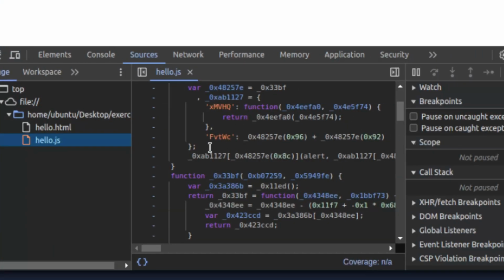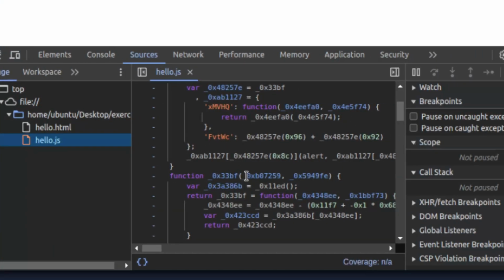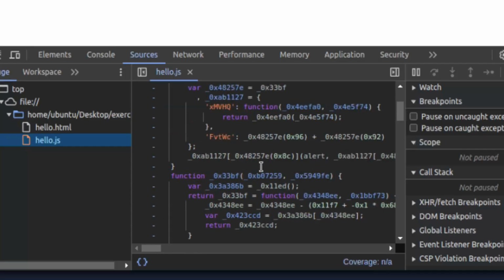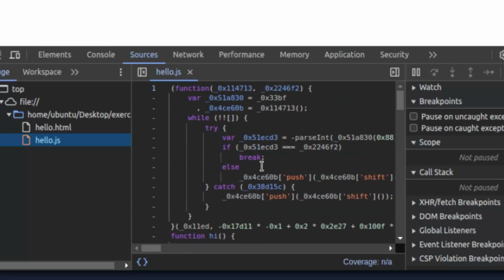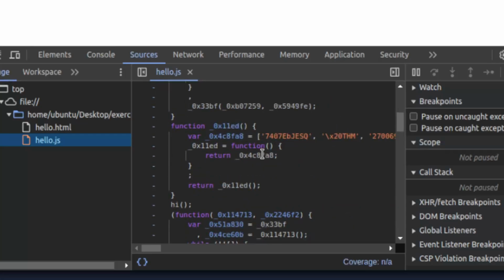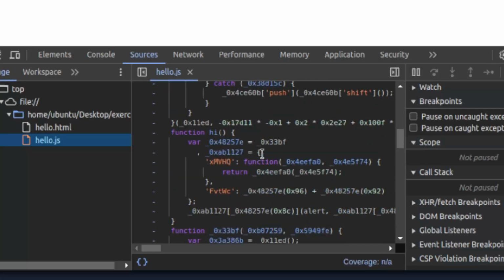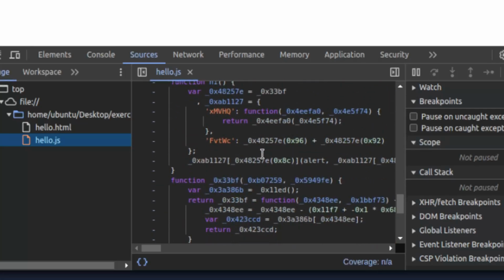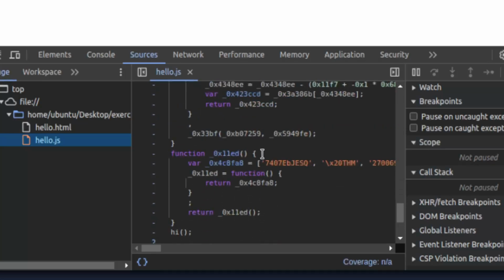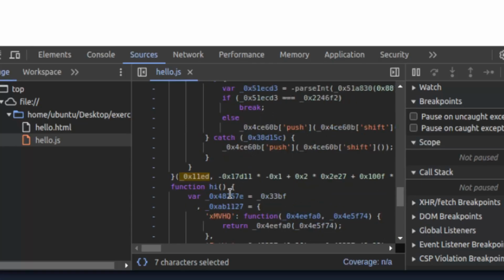And then we look at the hello.js file, and we have this whole function right here that is a part of that entire script. So you can see that all of this is a much deeper version of the JavaScript code that we were just looking at. So it's actually very, very crazy. The very last function right here is the hi function that has been called, and this is the actual function right here.